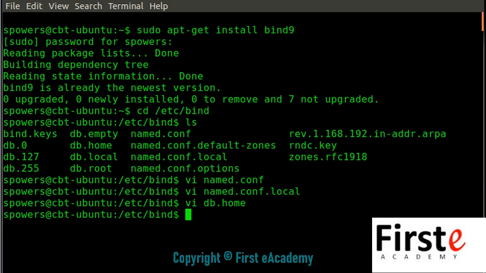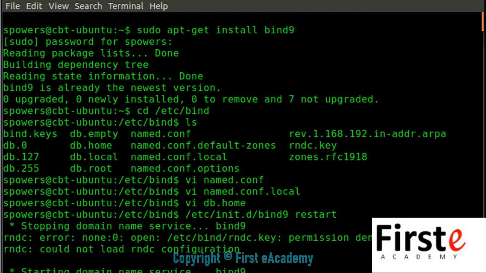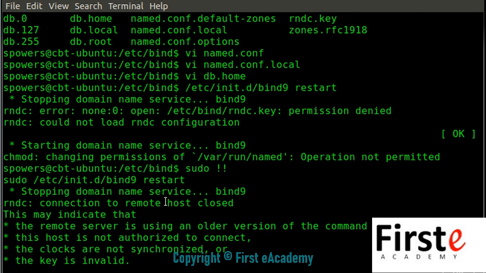So I'm going to quit without saving. And basically, to restart the server in Ubuntu, you go to bind9 restart, and of course you have to be root to do it, so sudo. And it gives me some stuff about my host isn't authorized to connect. I haven't really fully set this thing up, but it's set up enough that we can look and see some of the things that are going on.